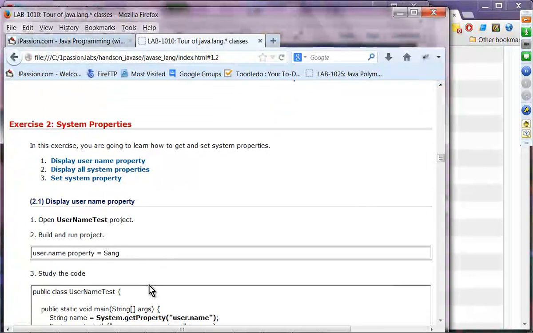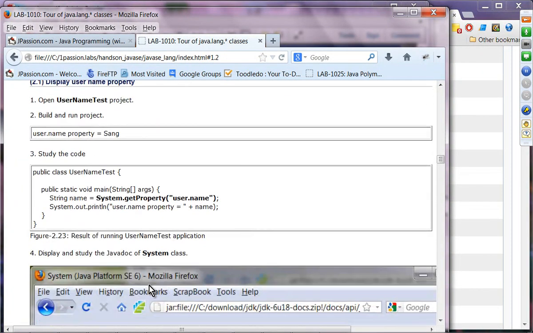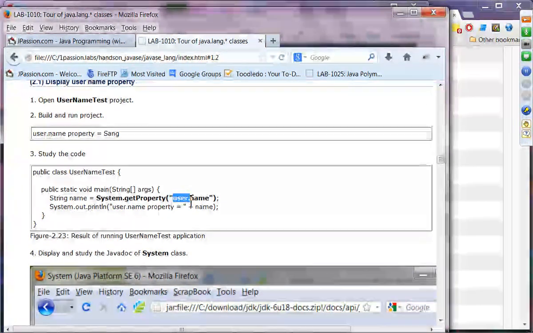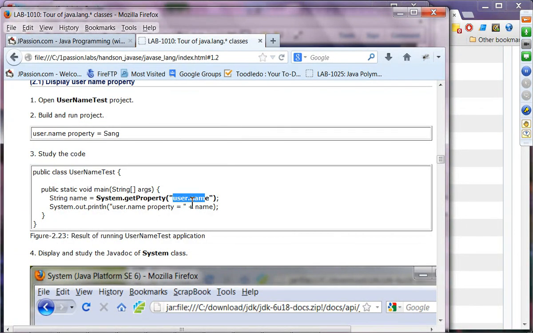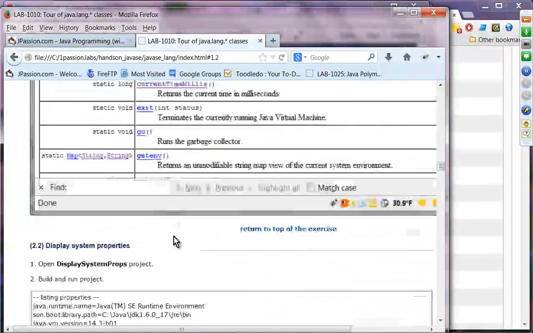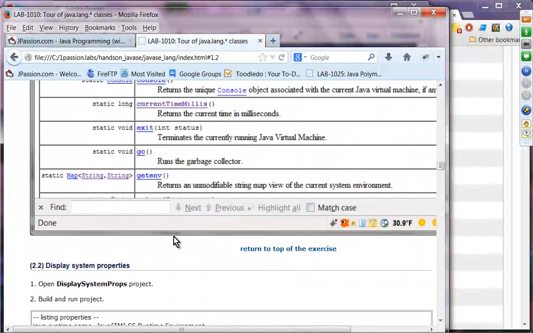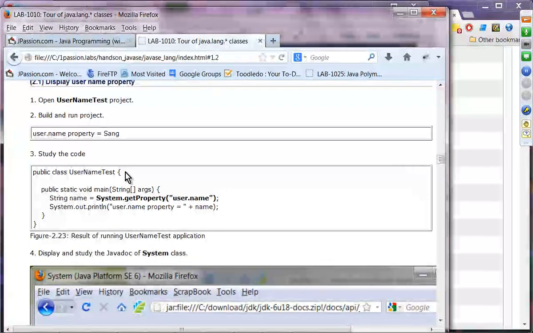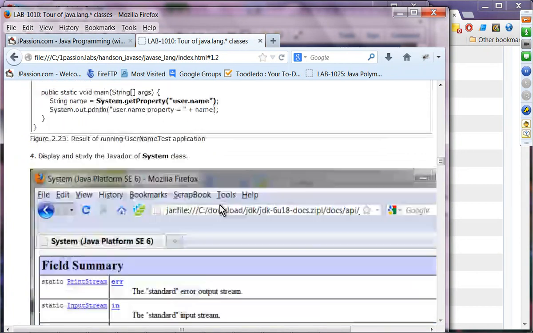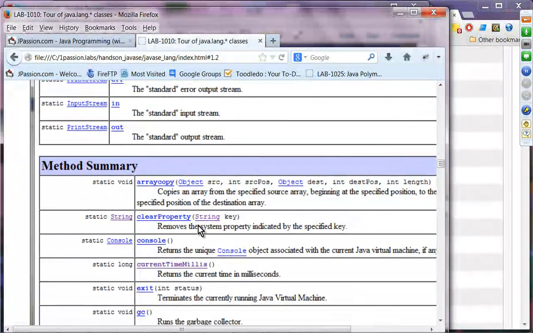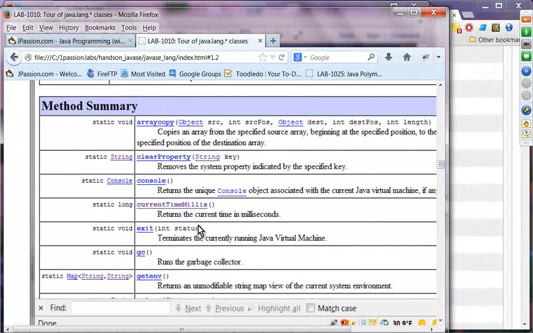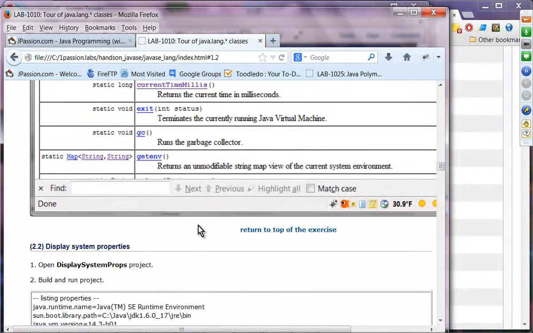Exercise 2 is system properties. You can get a system property by calling getProperty with the name of that property. In this case, I'm trying to get the name of the user using this application, the JVM. In my case, it's going to display Sang, because that's my username here. You can certainly take a look at the API documentation to see all the properties.